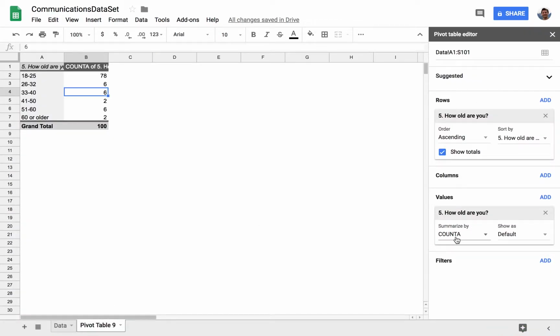And it's applying a certain function to them. In this case, we're applying a function called COUNTA. And what this does is it simply just counts whether or not a cell is empty or not. Since we've specified that our rows are going to be broken up by the different possible answers to this question, what this is doing is it's looking through all of the information and counting up each instance of an 18 to 25 response and reporting that as the value inside of our pivot table. And then it would look at each instance of a 26 to 32 response and then sum those up and report that as the value inside of our pivot table.